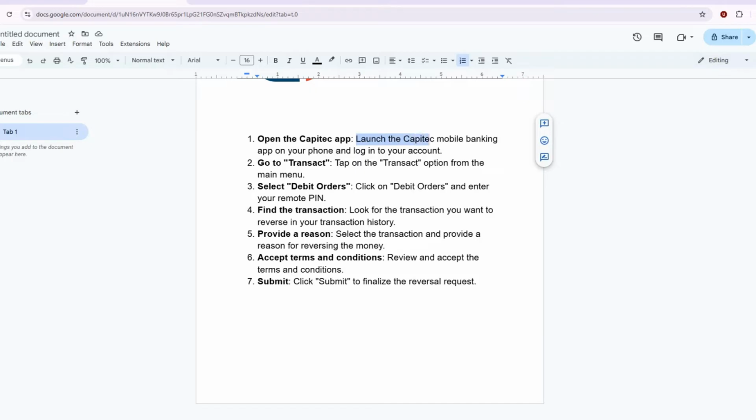Launch the Capital Tech mobile banking app on your phone and log in to your account. So when you do it, you will connect to Capital Tech. So next is go to Transact. Tap on the Transact option from the main menu. You will find it maybe in the right corner.